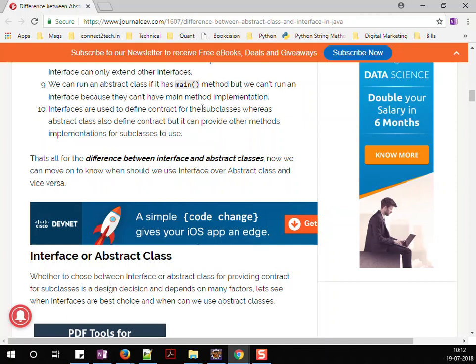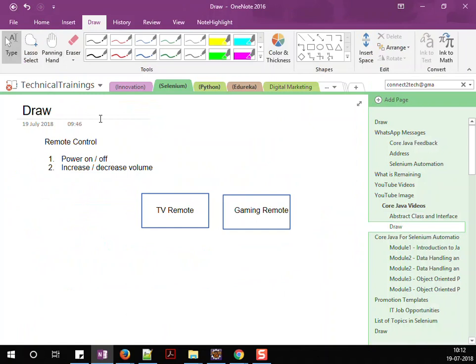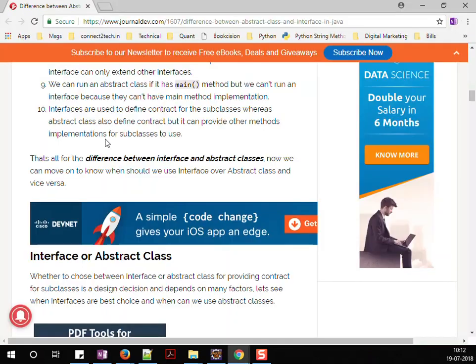And then, interfaces are used to define a contract for the subclasses. As I told you earlier with this diagram in my OneNote, these are the contract which has to be fulfilled by the class which is implementing that interface. So in the world of Java programming, we say that an interface is a contract which has to be fulfilled by the class which implements that interface. Whereas an abstract class can also define a contract. It can have an abstract method, but it can also provide other method implementations for the subclass to use. So it can have abstract methods as well as non-abstract methods. Both of them are allowed. Okay, so with that, I have explained the difference between an abstract class and an interface.